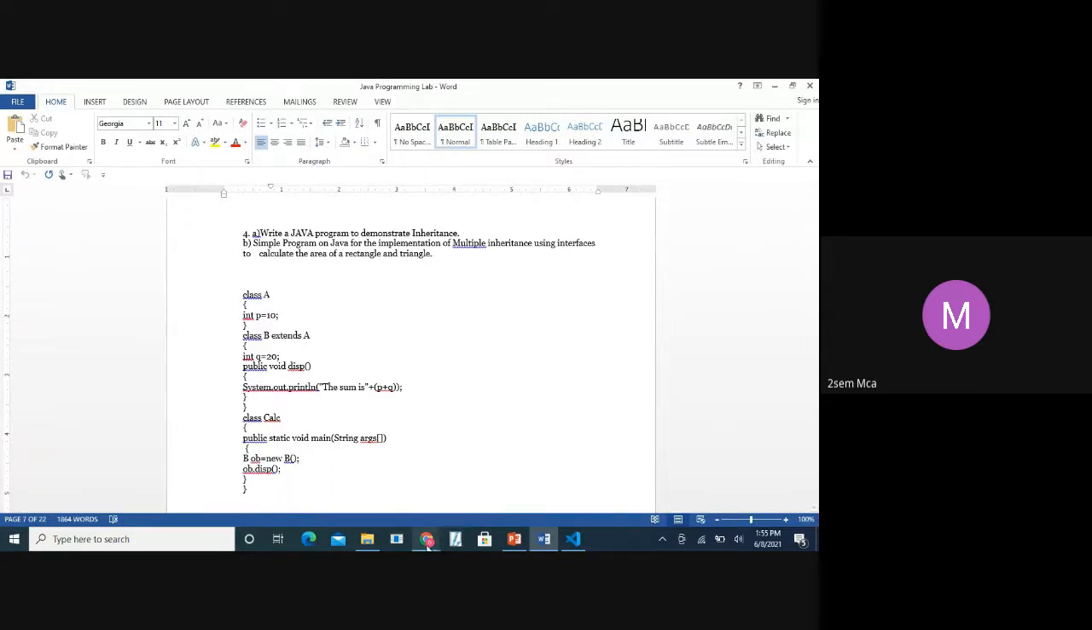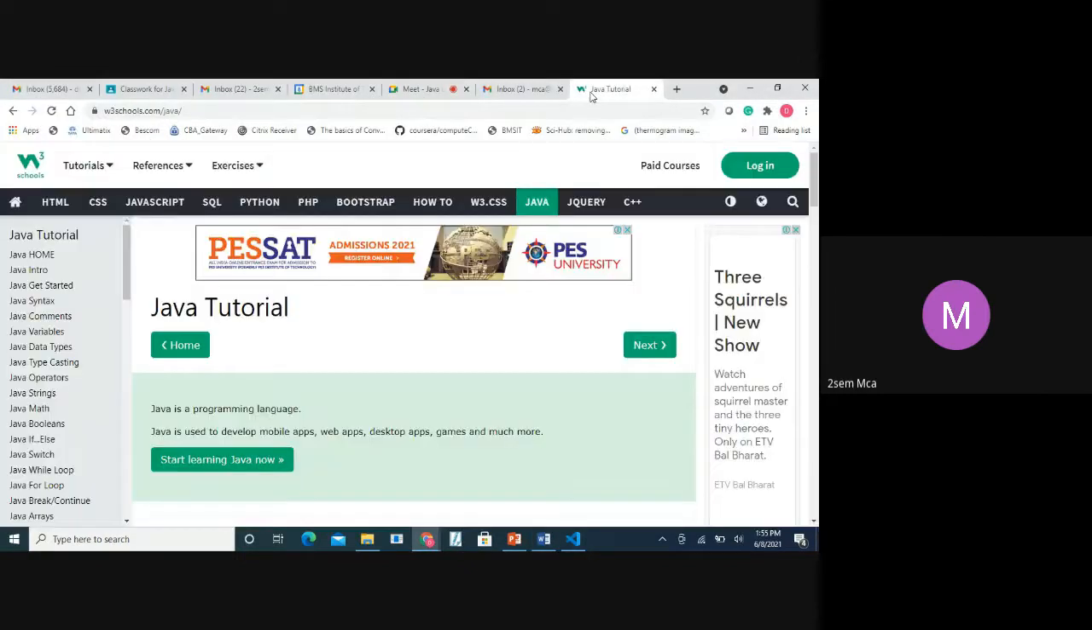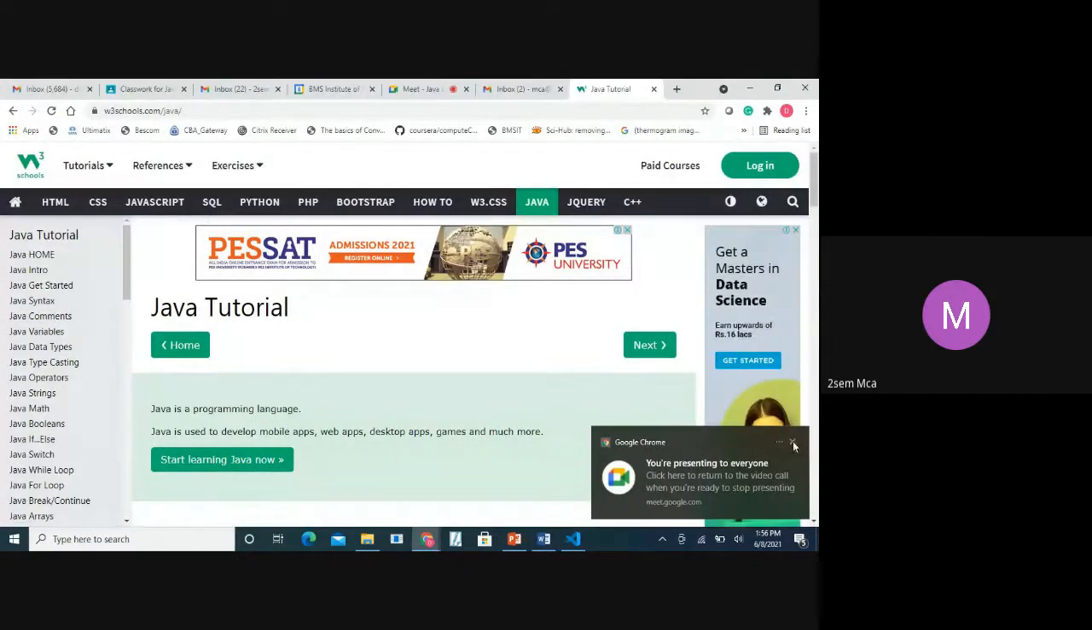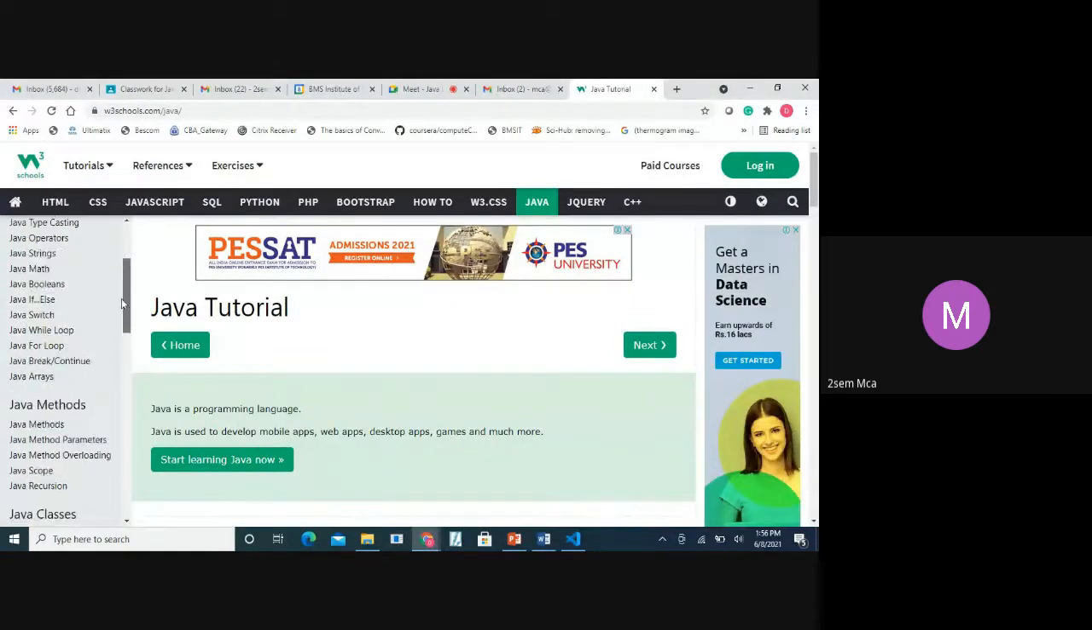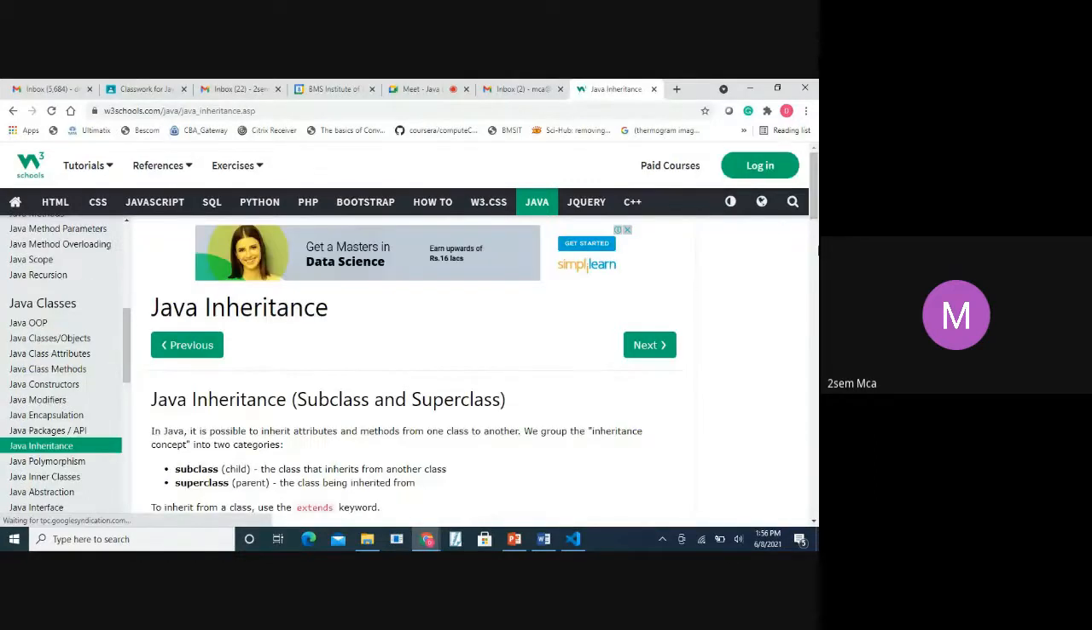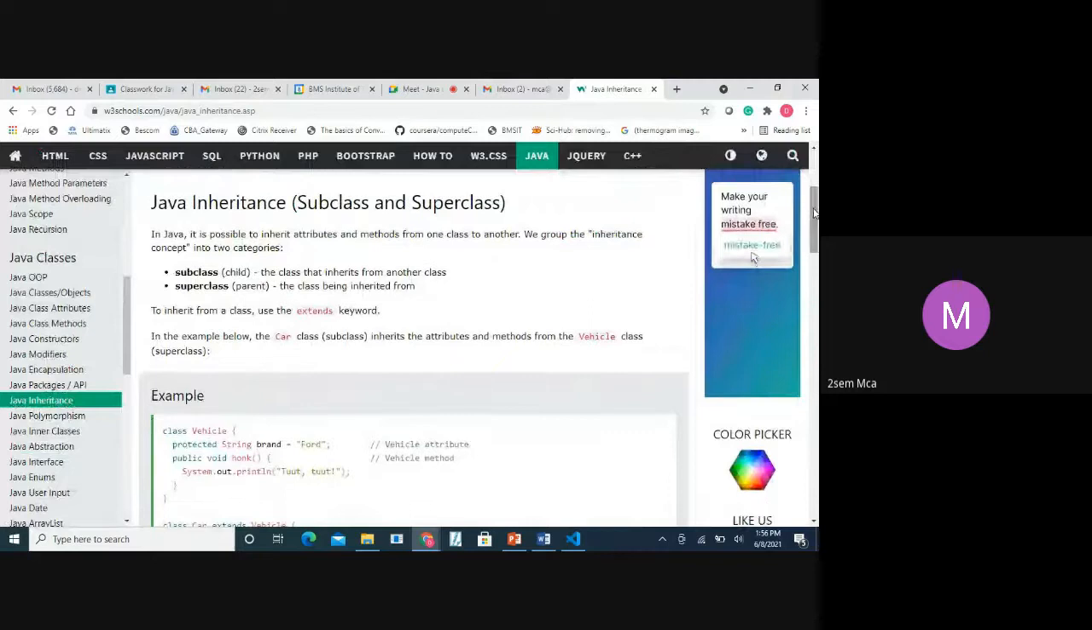Before moving on, let us see what is inheritance. We have to know what is inheritance, right? We have not started it in the class. Maybe next week we will start in the theory class. So what is inheritance? In Java, it is possible to inherit attributes and methods from one class to another. We group the inheritance concept in two categories, subclass and superclass. Subclass we call a child class, superclass we call a base class or a parent class. The class that inherits from another class, and the class being inherited from.